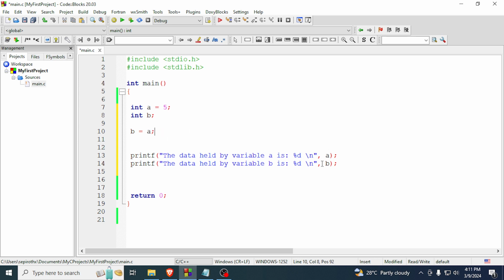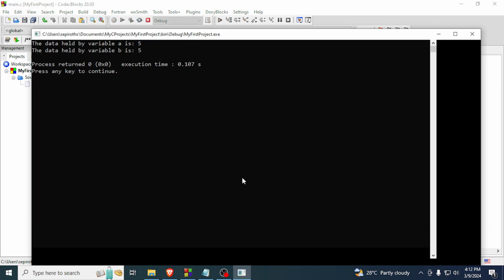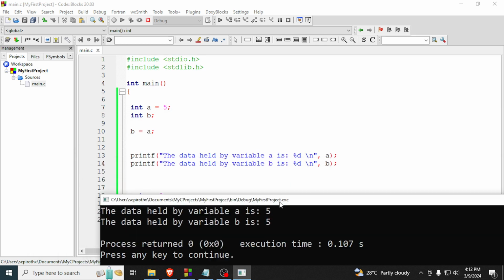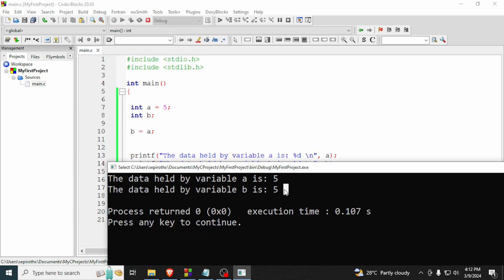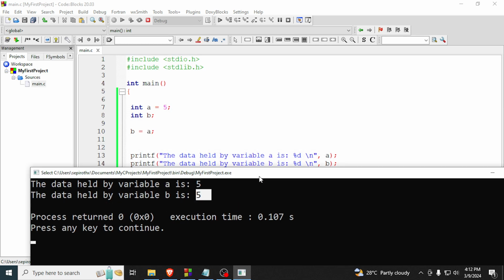So what do you think will be the output? Obviously, in this example, we will get the same data from both variables, because I assigned the data being held by variable A. To show you the output of this program, let's build and run our source code. As I have said, you will get the same output for both variables.